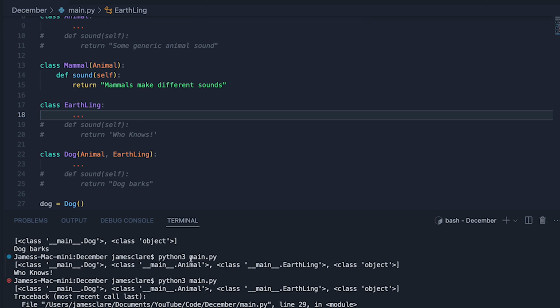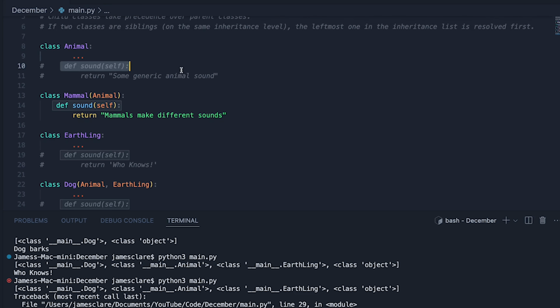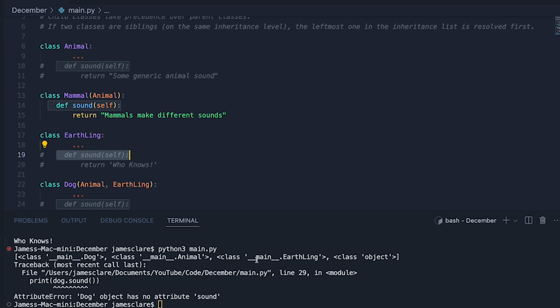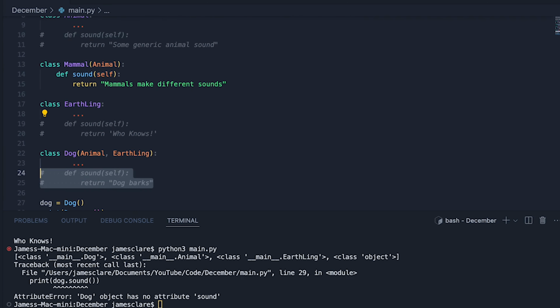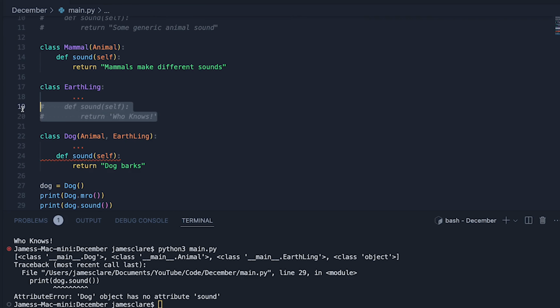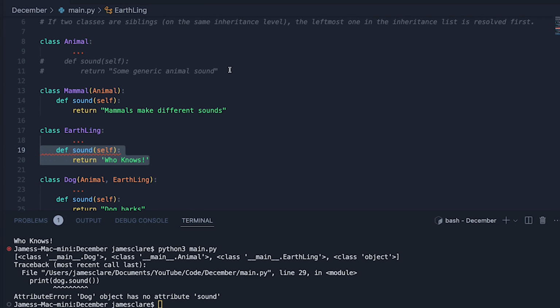We looked in animal, then Earthling, no, it's gone. So finally, we look in object, and yeah, of course, object doesn't have a sound method. So that's why we see that crash at the end. So we'll bring this all back.